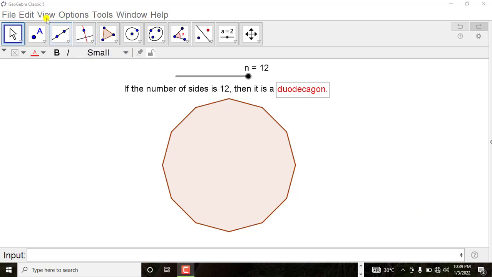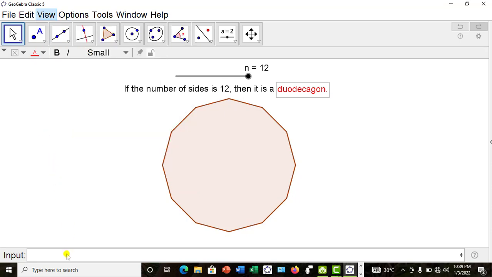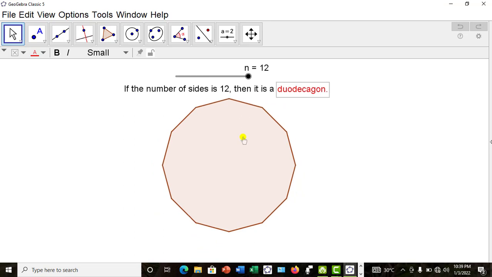Now, aside from that, go to View, and of course, uncheck this checkbox to remove the input bar. I see that it's gone. And then you observe that when I scroll up or down, the text seems to tear apart.